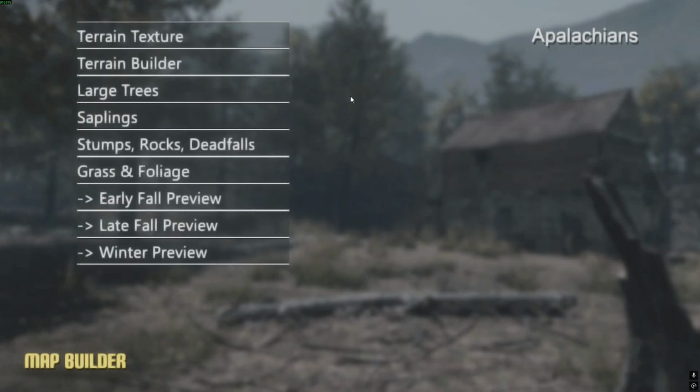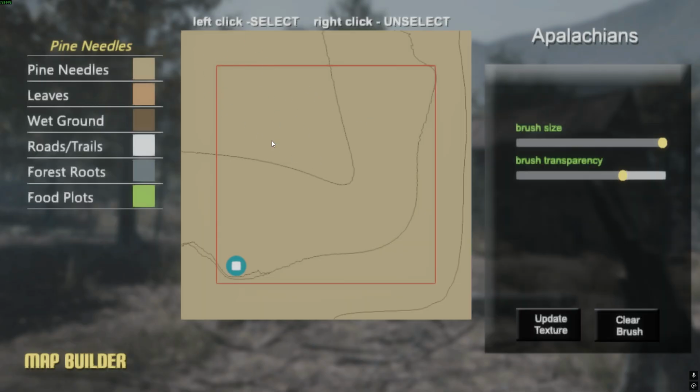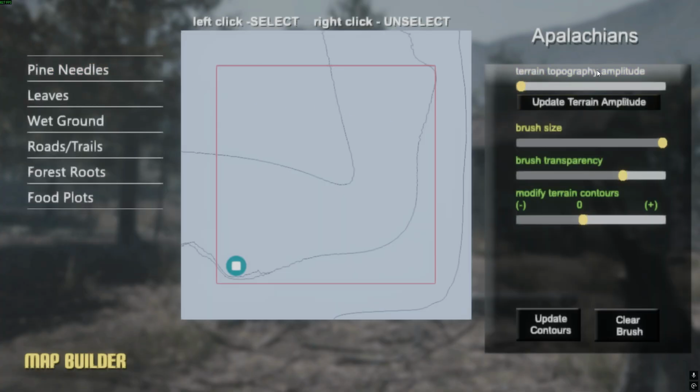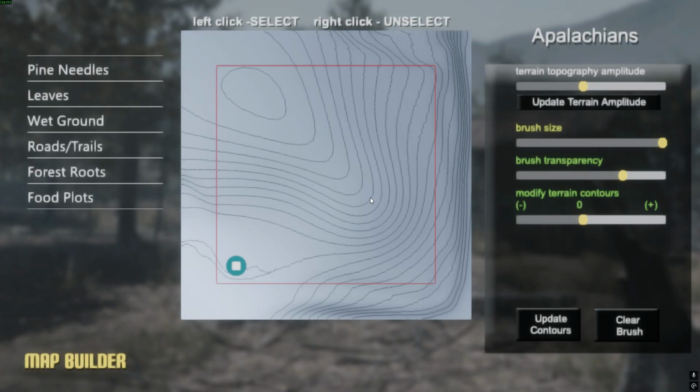You see how there's not a lot of lines here. That's because my terrain topography amplitude is turned all the way to the very bottom. The higher you turn it, the more slope you'll get. So this is going to be your low point, and it's going to get steeper as it goes this way. So this would most likely be the peak area. This would be the low area. I'm going to run it right there in the middle. Sure, why not?